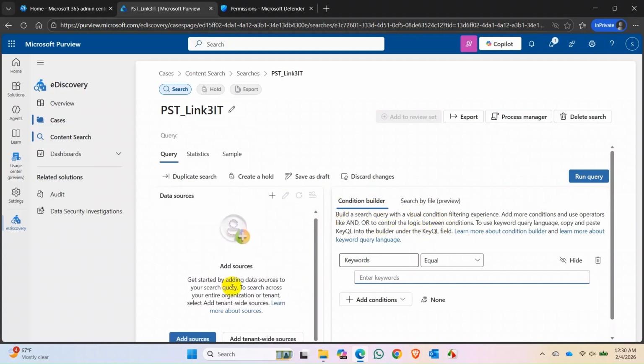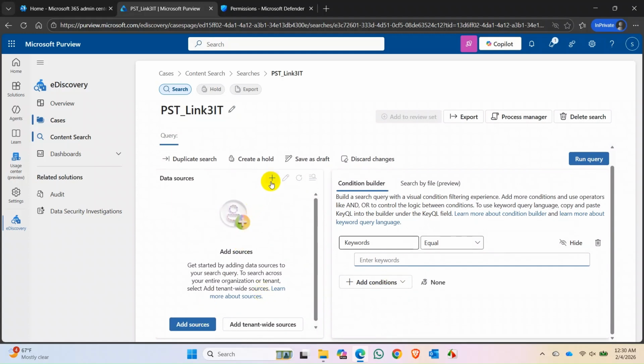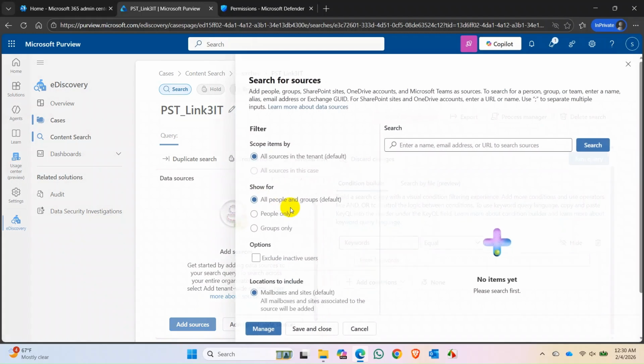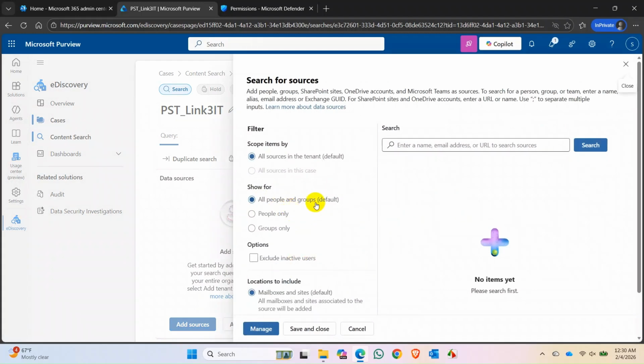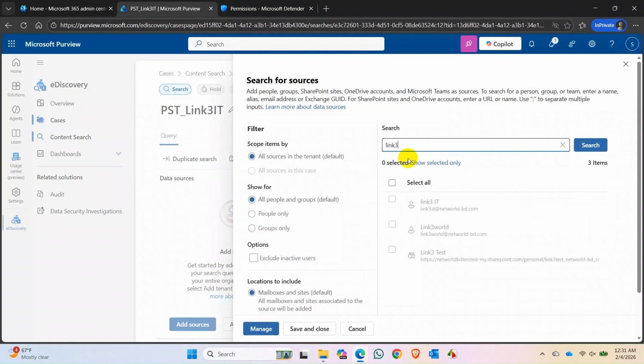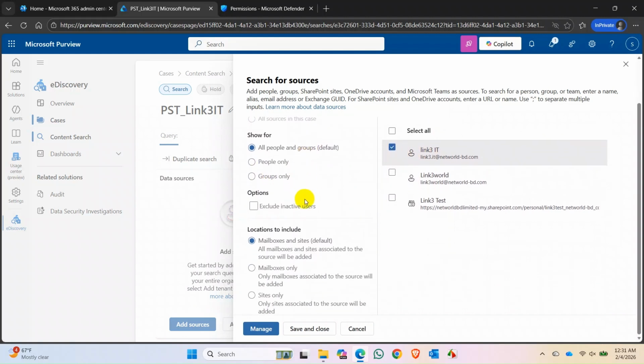First, you need to click on this one, click on Add data source. Then look for the ID that you want to take the backup of. I wanted to take a backup of this ID, so I select this one. This is very important: you will have the default option to take the mailboxes and the sites of this selected user. If you don't want to take the sites backup, you can just click on mailbox only. And if you don't want the mailbox, just the site, then you can choose site only.